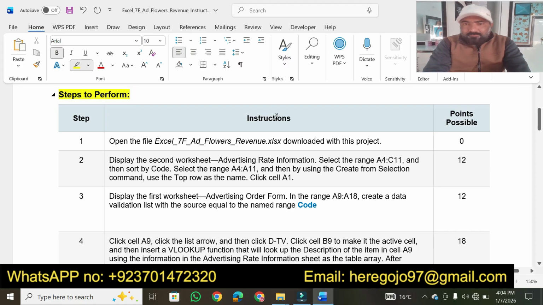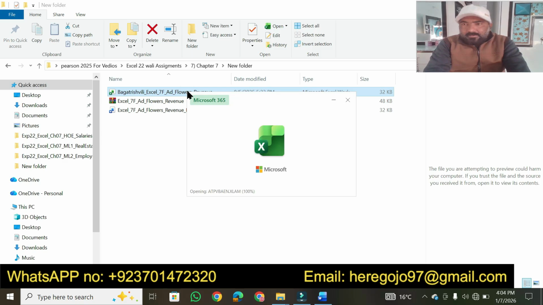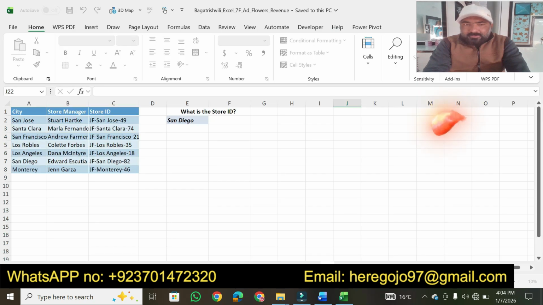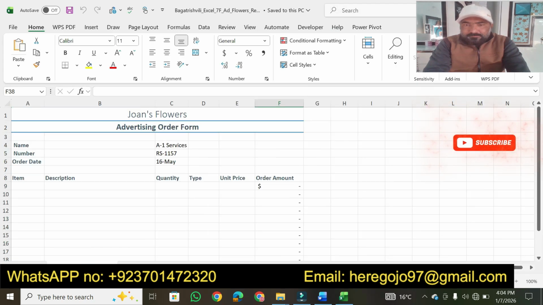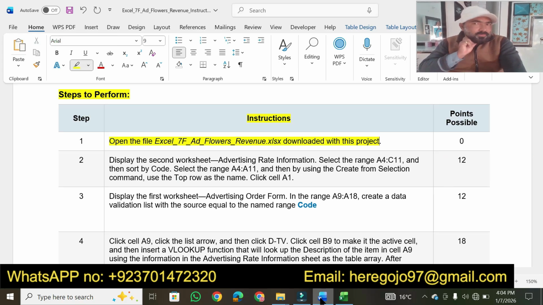Steps to perform, instructions. So open the file that we have downloaded from Pearson. We call that a solution file. It is just getting opened. And then we have to click on enable editing. Okay. So question number 1, the first part, is done. Now we are moving toward the next part.